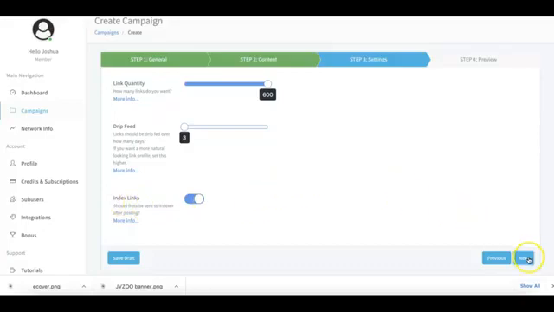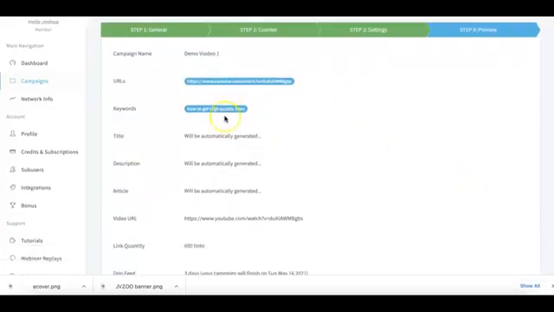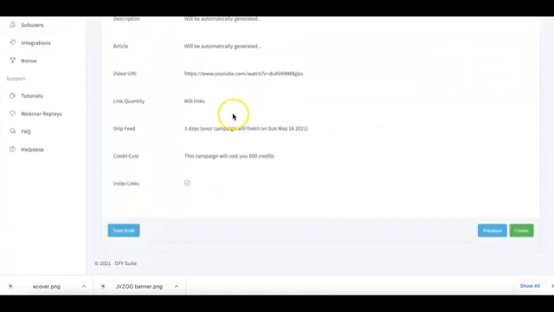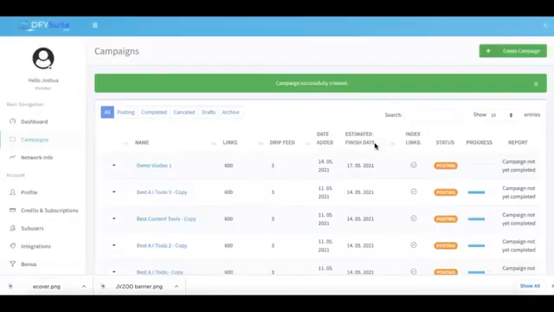And then from here, you just click next. You're going to see a preview of everything you just submitted. You click create, and that is it. That's how simple it is to come in here and start getting campaigns created and having us do all of your social syndication for you.